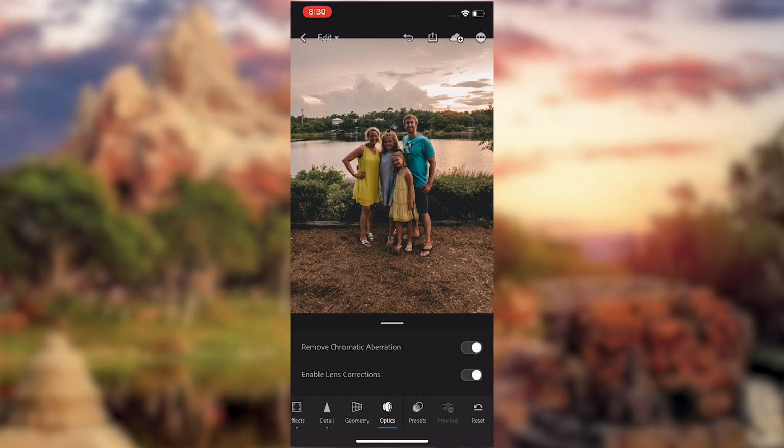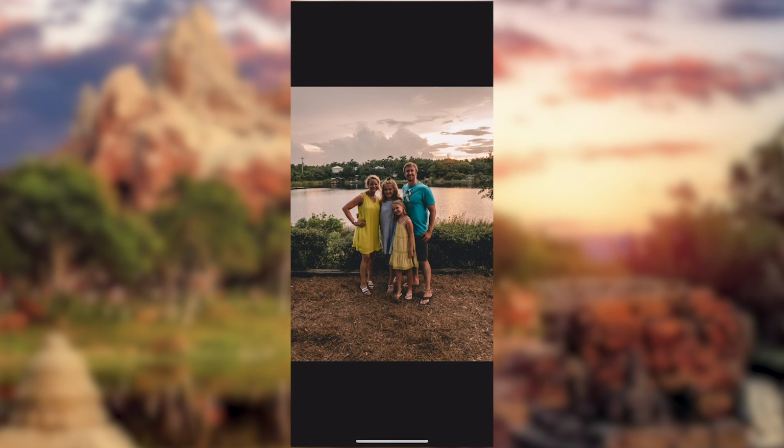That's gonna reduce some of the color halos around some of the finer details, and I always enable lens correction so that it removes the distortion of the lens. So you can see the effect of that there. It's not huge, but I like to do that. That's the finished image that we came up with from some very simple adjustments.